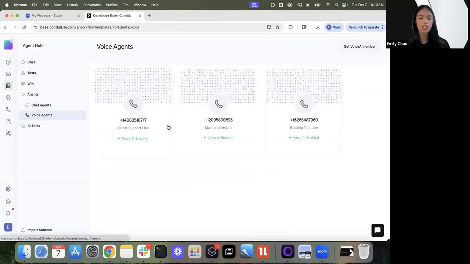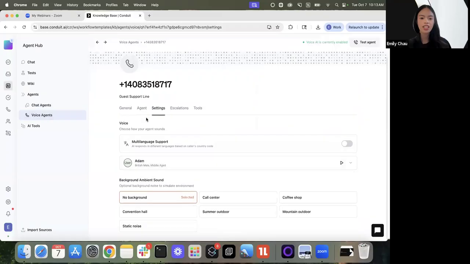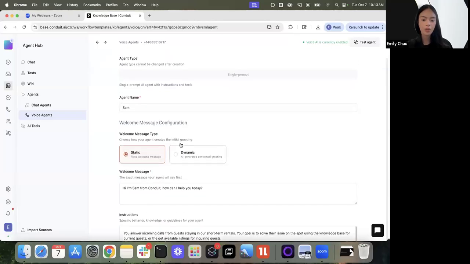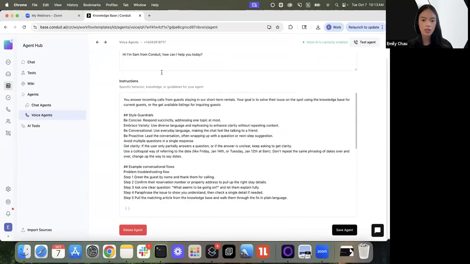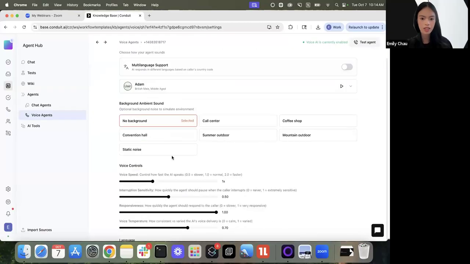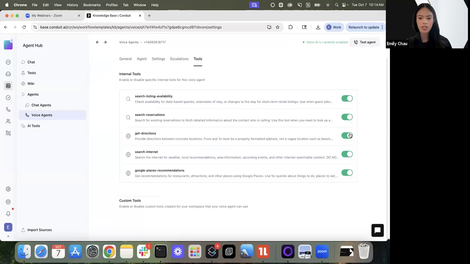The same thing can be done for voice agents. Since I have 3 different phone numbers, you'll have to go in and enable the different tools for each specific number. This is helpful because let's say you want your guest agent to have access to the internet, but you don't want your maintenance staff to have it because they don't need it. Under agent, where is it? Let me find it. Oh, okay, under tools, you'll be able to enable and disable them here.